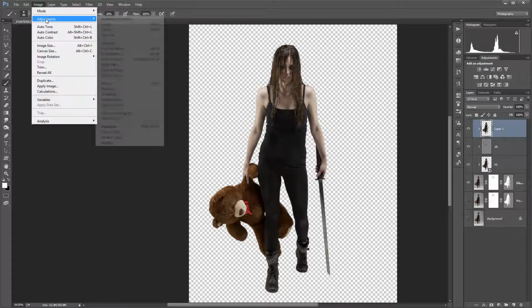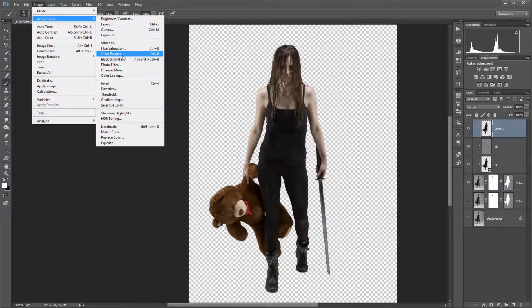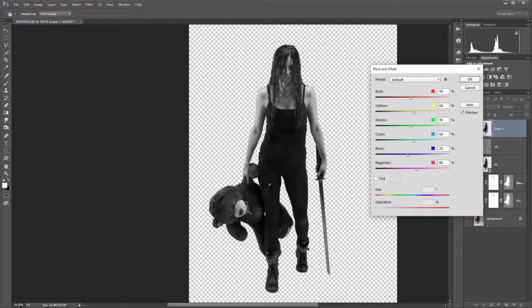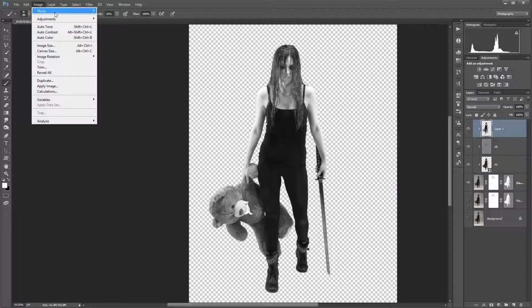We'll go to Image, Adjustments, and we'll go to Black and White. So this is for this level, and what I want to do is bring a little bit more of your skin out, kind of almost like flatten. So we'll bring a little bit more out. You can see how it's come up. Click OK.